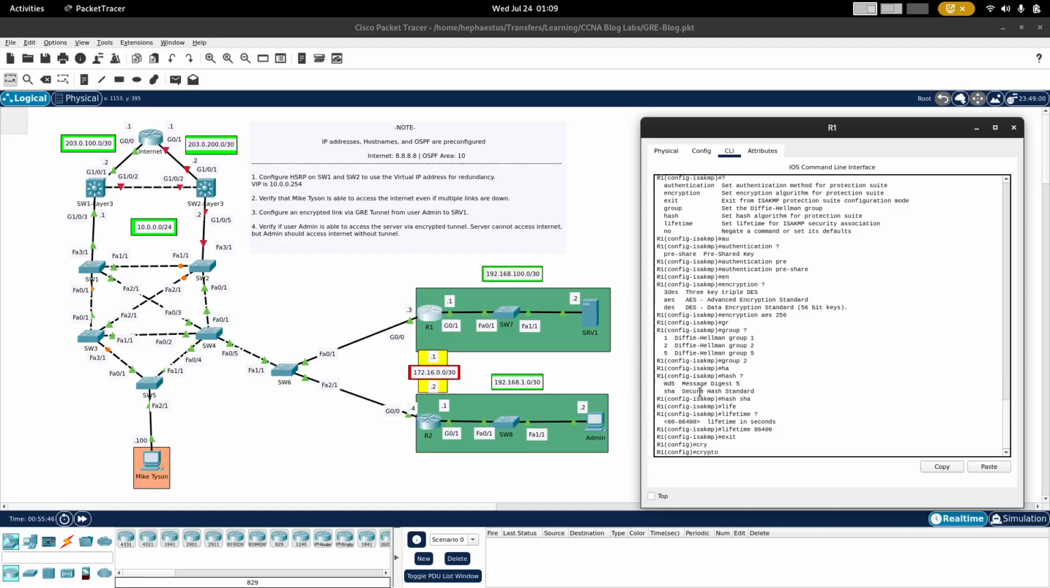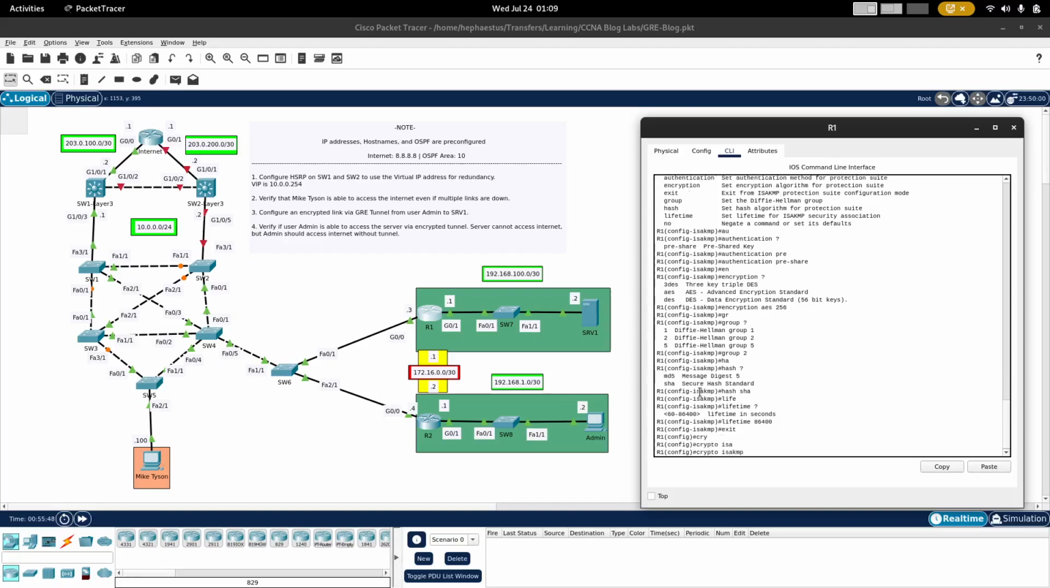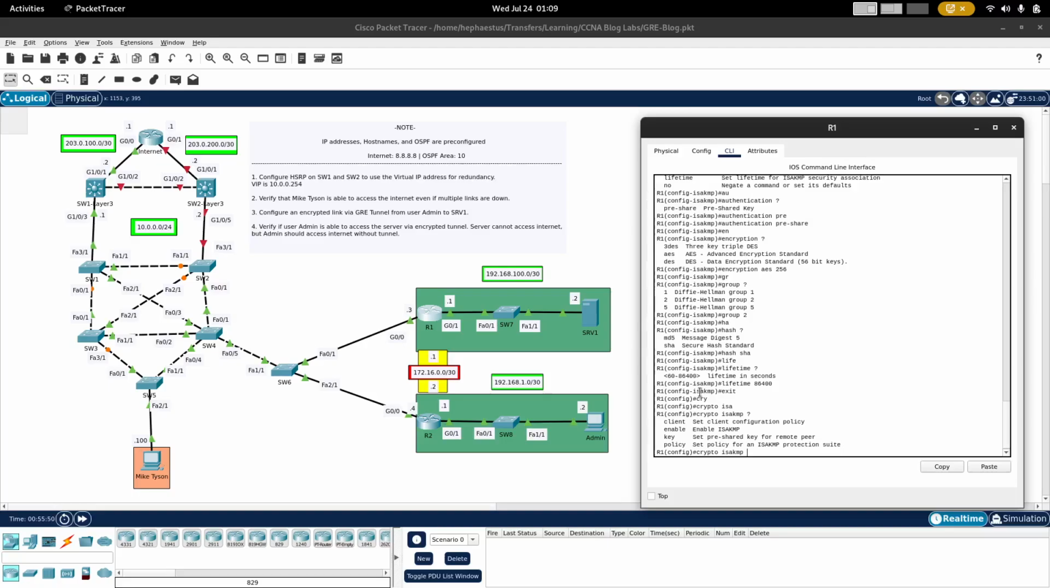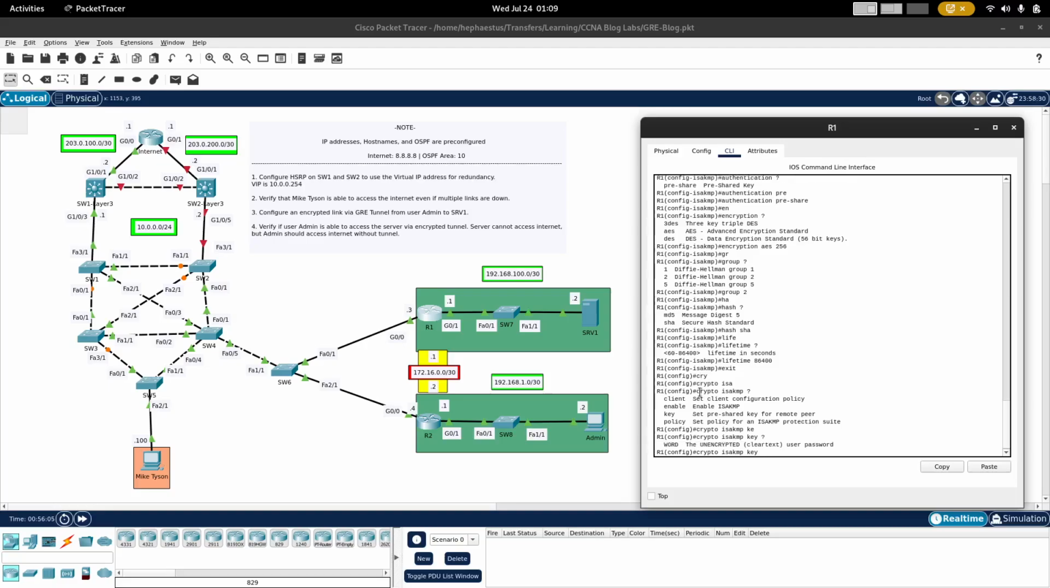Go back to crypto ISAKMP. Now we're going to want to configure the pre-shared key for our remote peer. The remote peer in this case is going to be 10.0.0.4, which is R2's G0/0 interface. So you can either specify an unencrypted clear text password. For example, it'll be password1 for some people, but not for me.